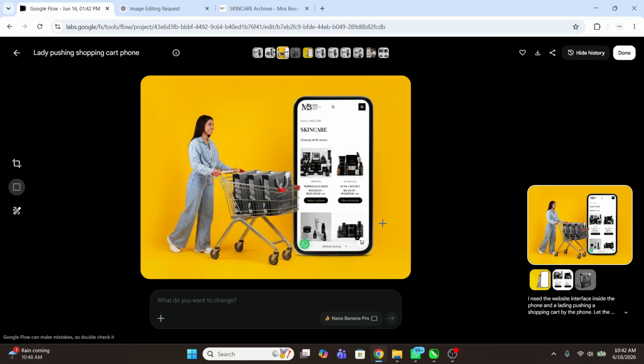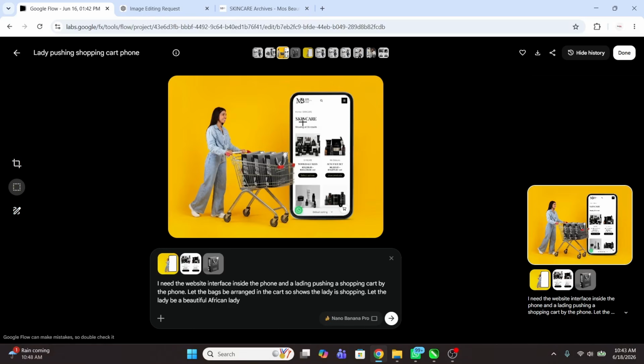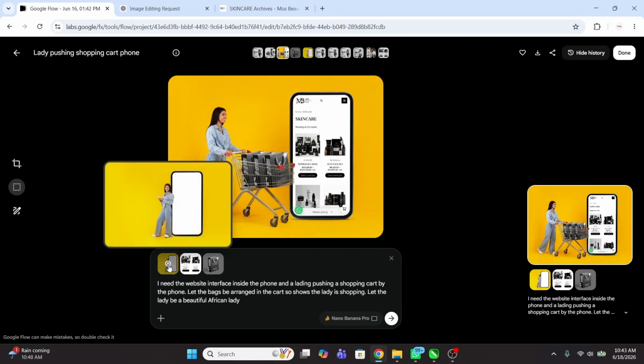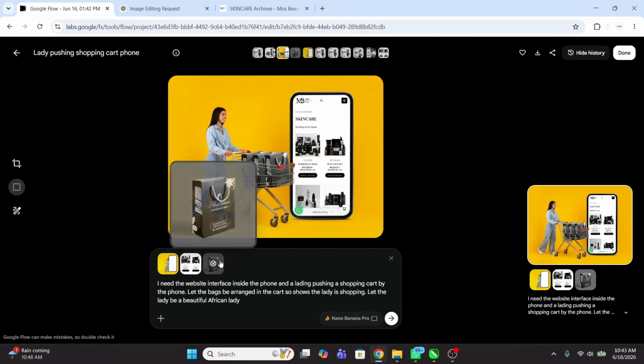Before I got it, you can see the way the paper bags are arranged inside the shopping bag, making it look real and beautiful. This is what I wanted. This is exactly what I wanted. But I didn't want it with the background and with this lady. But before I got this, this is the prompt I used. I uploaded these three images that you're seeing. This one, and this bag.